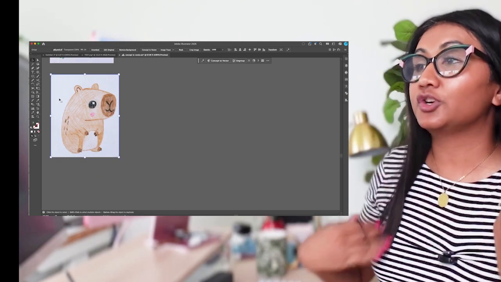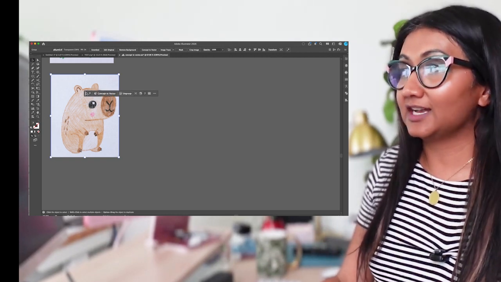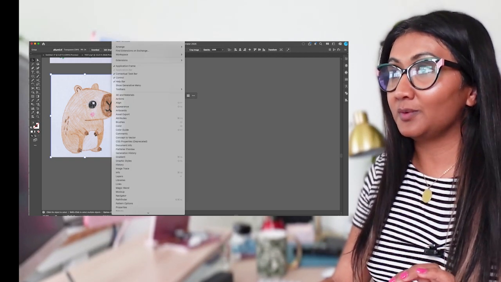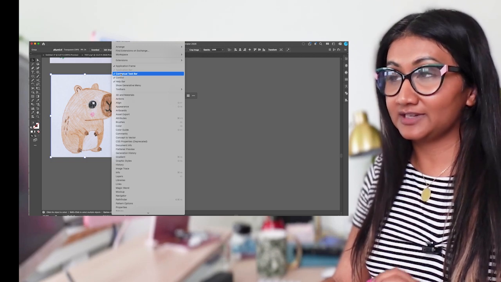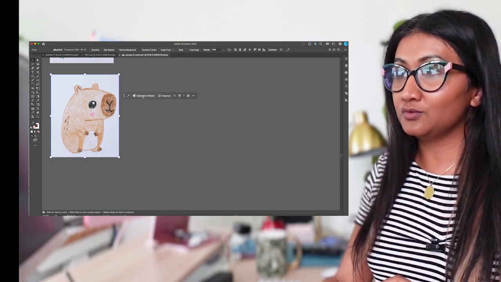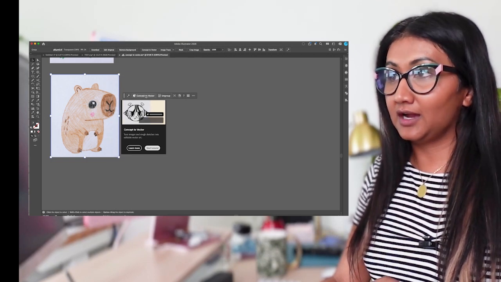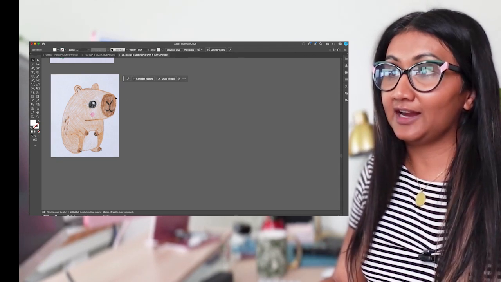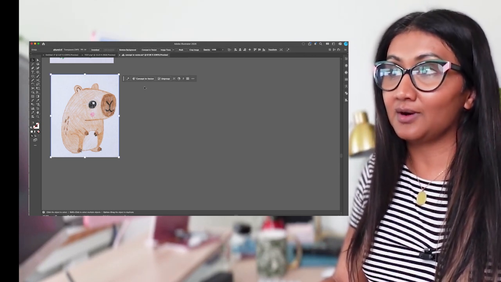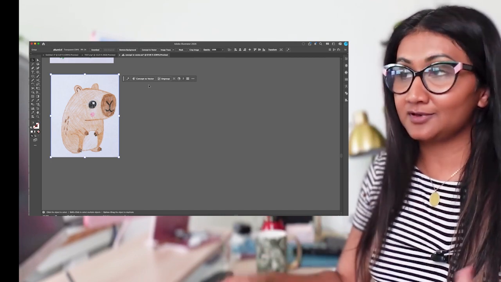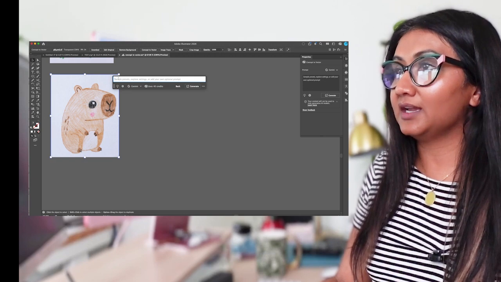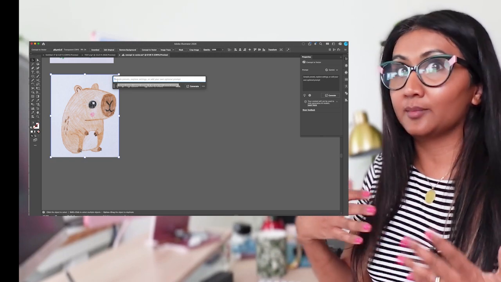To use this feature, you are going to want to make sure that you have your contextual taskbar open. If you can't figure out where that is, just go to Window and select contextual taskbar. This is going to give you the Concept to Vector tool right away anytime you click on a raster image. So here I have the image selected, and then now I have the ability to apply Concept to Vector to it. So when I click on Concept to Vector, it's going to give me the ability to write a prompt.